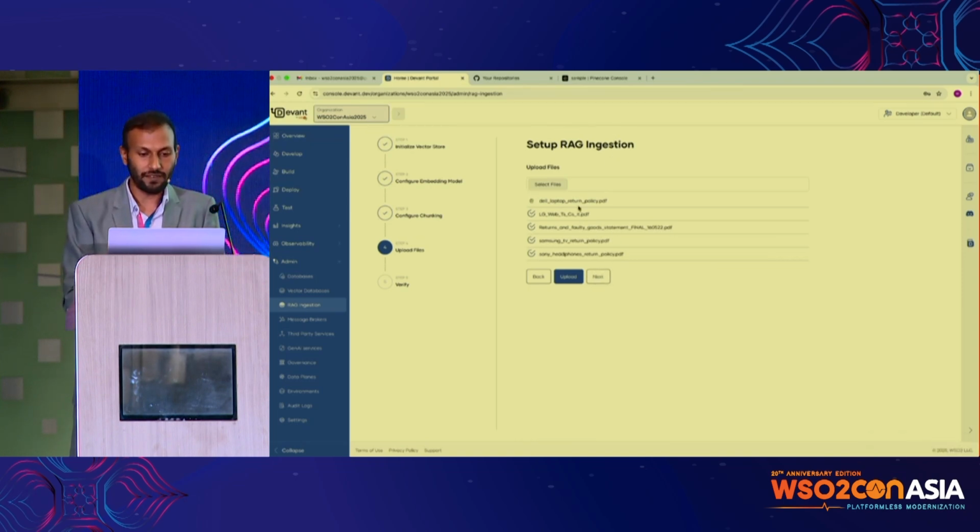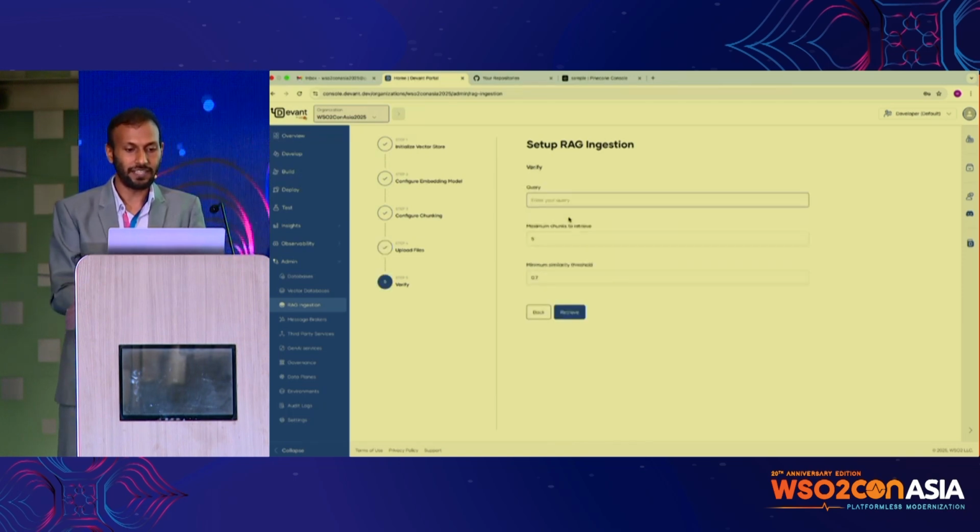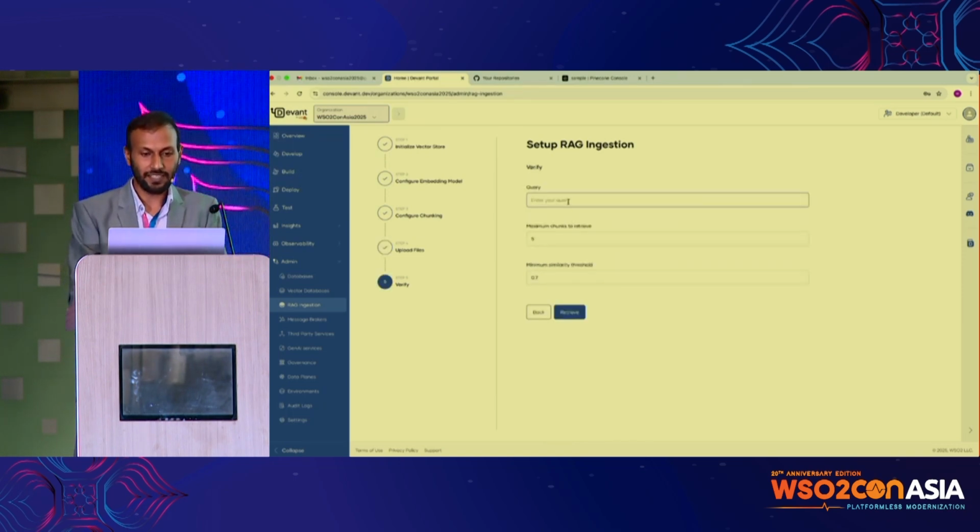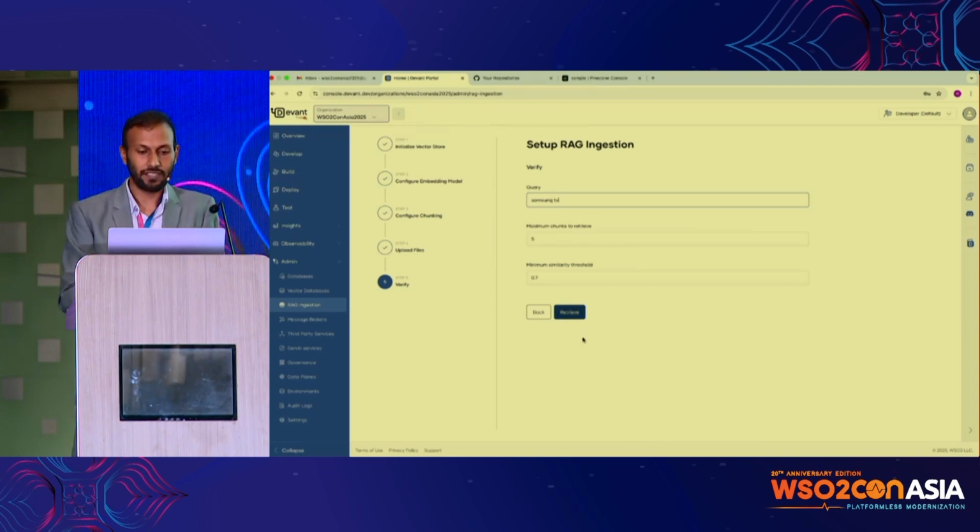So now I have uploaded all the files. If I click next, I can test this RAG ingestion, whether it was successful or not. Yeah, it retrieved data successfully.